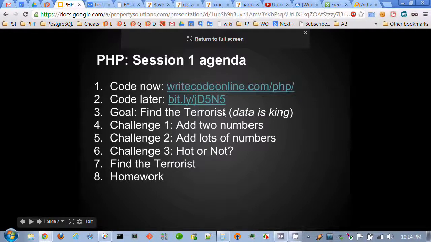We also want to build through starting with some simple challenges and move to some more complicated ones. We're going to start with adding 2 numbers. We're going to move on to adding lots of numbers. We didn't get time today to tackle challenge 3, hot or not. We will take care of that in session 2.